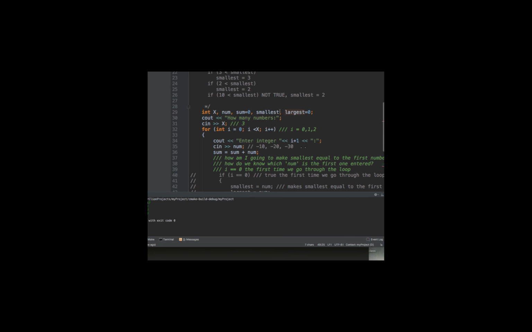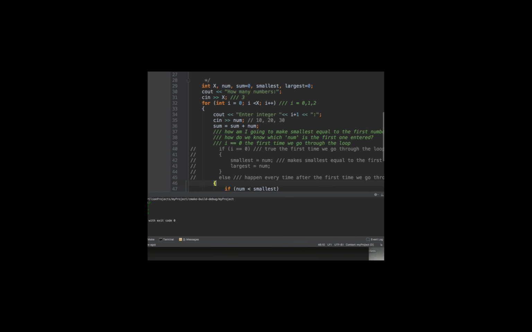So if you make them equal to 0, it's not going to work. If they enter everything positive, it's not going to work for the smallest. If they enter everything negative, it's not going to work for the largest. And that's why you want to set it equal to that first number. Okay? There's other ways to do it.